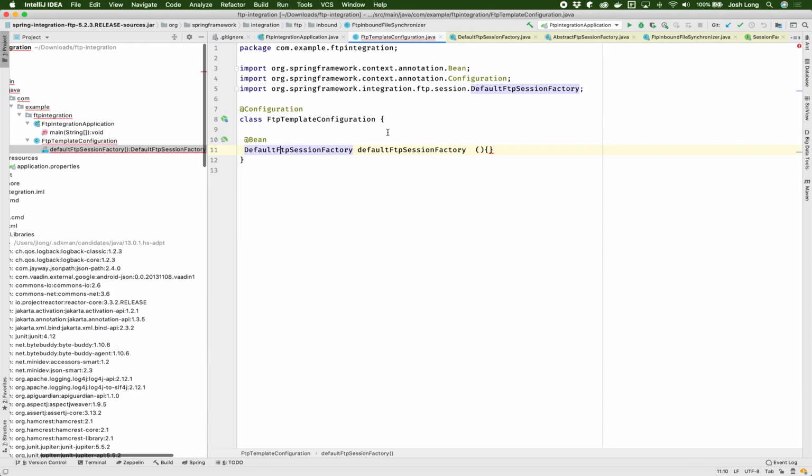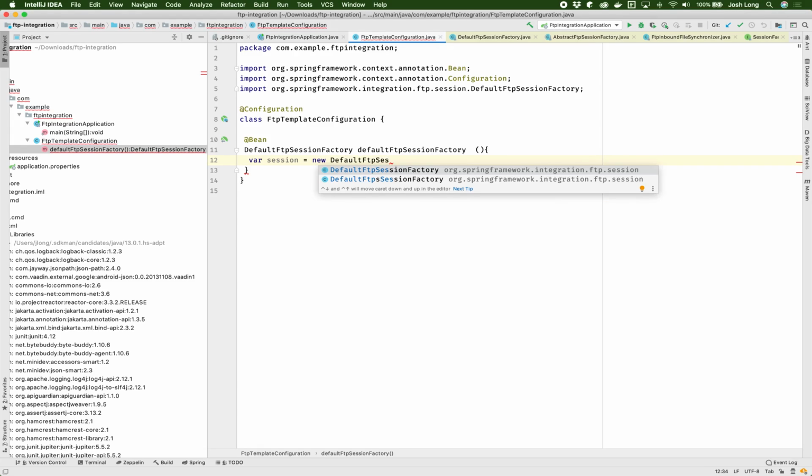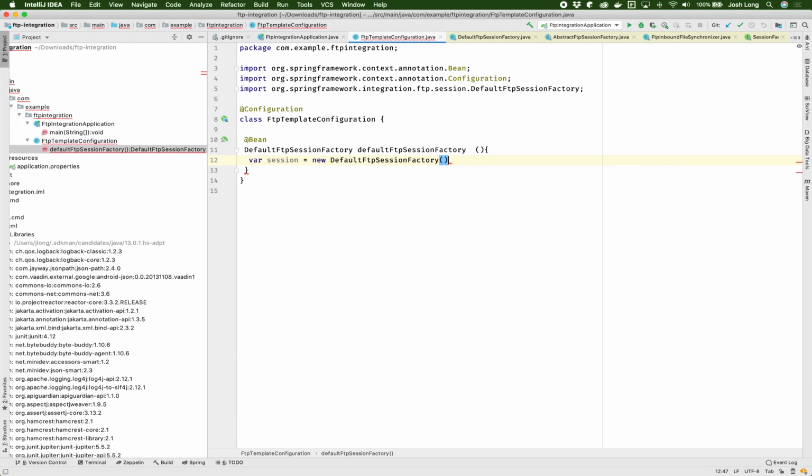So we've got now the default FTP session factory. What is this going to do? Well, it's going to connect. So we create the session, new default FTP session factory. Okay, see there's FTPS. I don't want that one. And session is going to have some configuration.